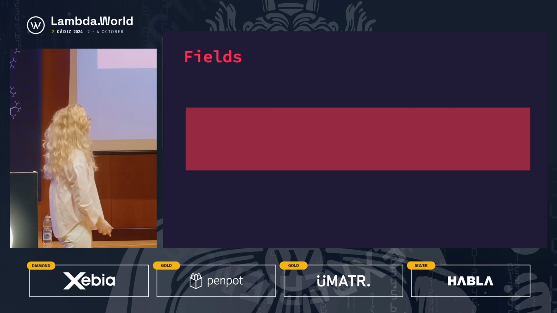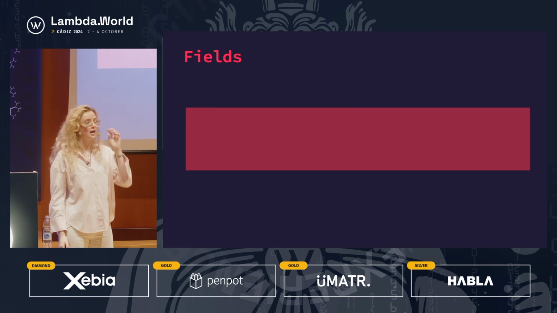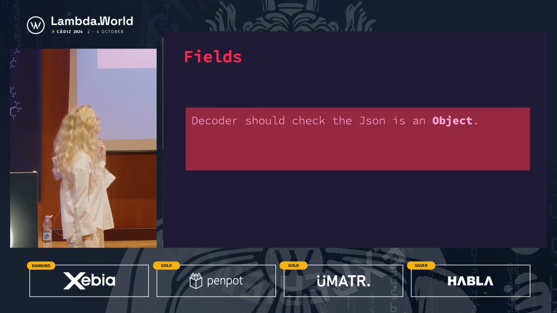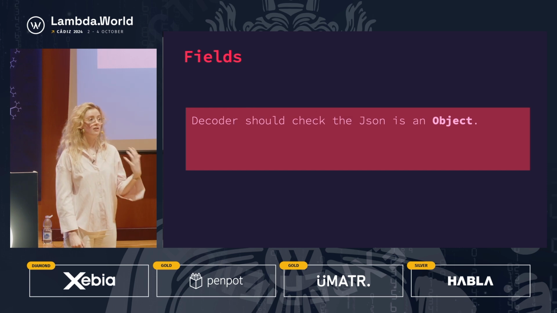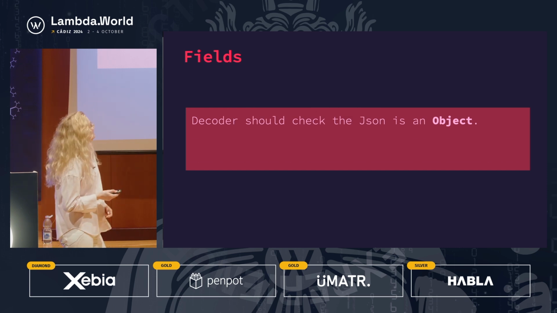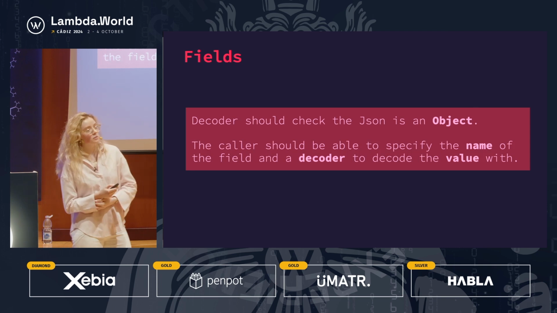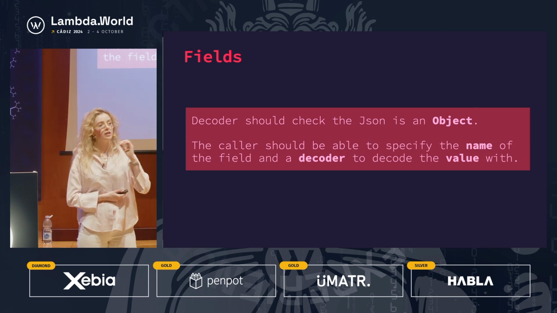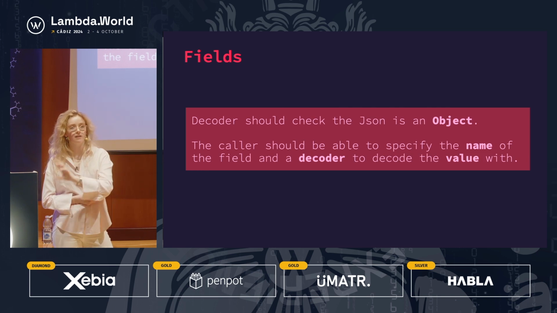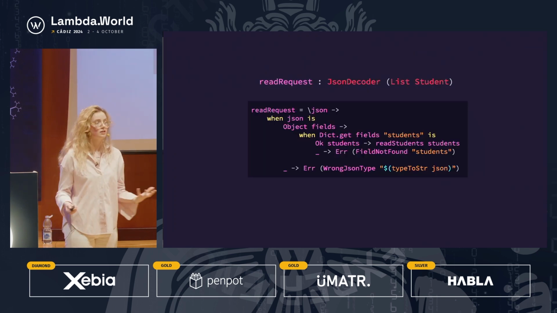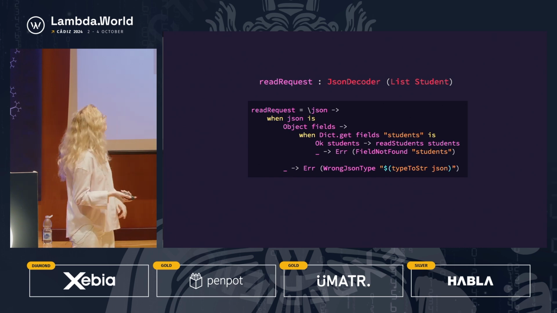As before, this new decoder is going to have to satisfy the following two conditions. First is that the shape is going to be an object, so that we can have access to that dictionary of key value pairs. Then the caller should also provide us the name of the field they want to decode, as well as a function to decode the value with. As with arrays, we've actually already done something that satisfies this first point. Hopefully you're seeing a pattern start to emerge.